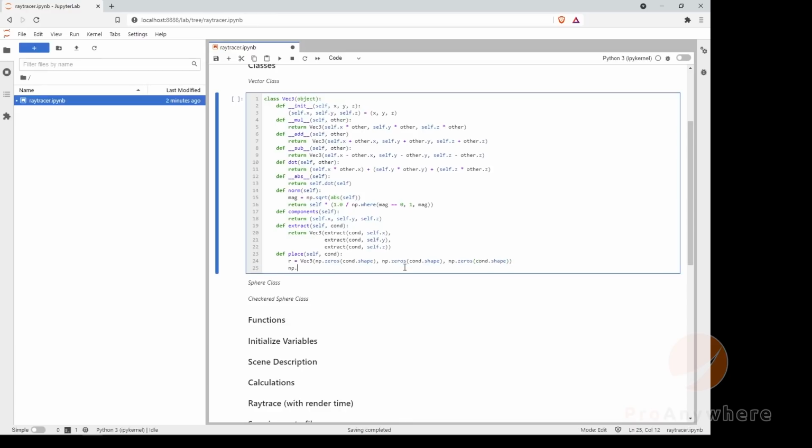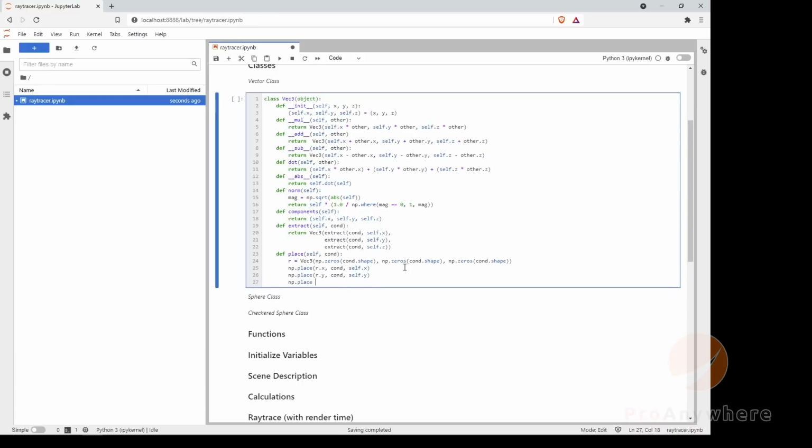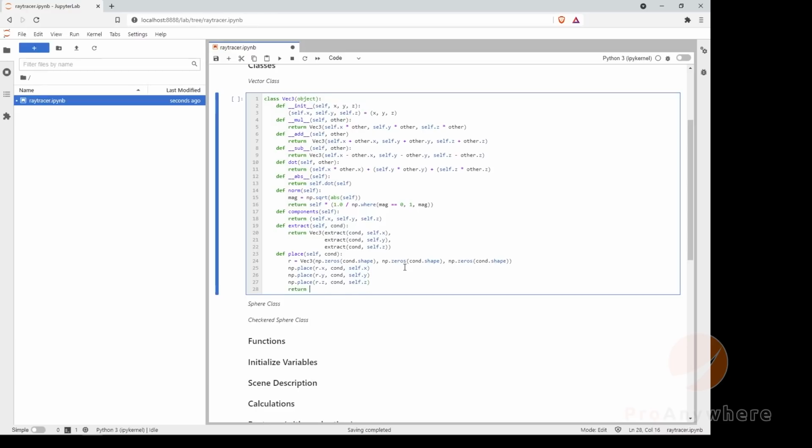All right, so then we'll do place r.x cod self.x right there, place r.y cod self.y, and then np.place r.z cod here, what is cond, I guess, self.z, then return r. And this finished the definition of the vector class.